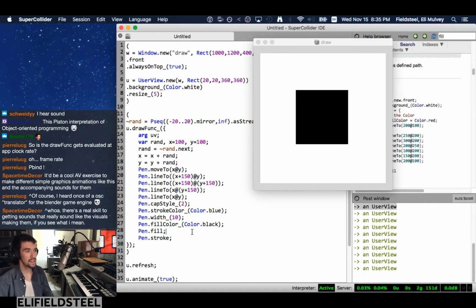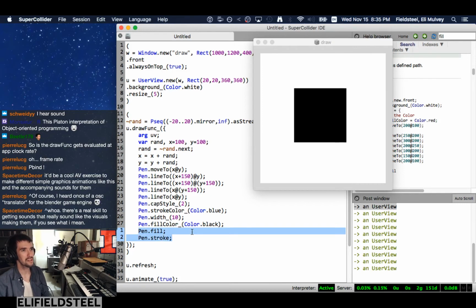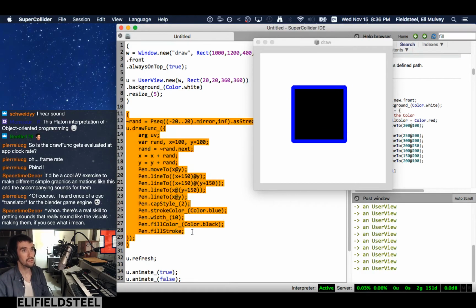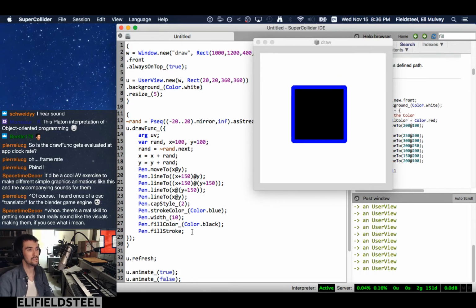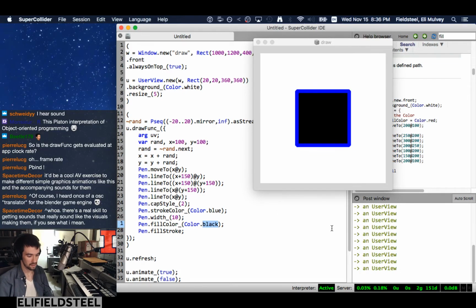Yeah, I guess you either fill, you stroke, or you stroke fill, but you can't stroke fill by doing two separate commands. Fine, whatever. Fill, stroke. So there you go. It's got a stroke, which is the outline, and a fill, which is the inside.